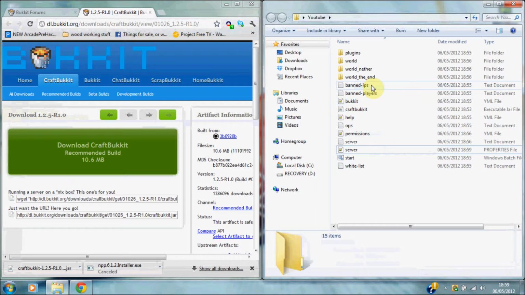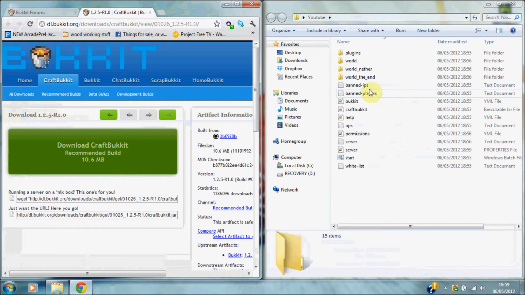Then you have your banned IPs, banned players, and whitelist and ops. If you're going to use permissions, which I'll show you how to set up in a minute, ops you won't need, because you'll use permissions and change the abilities that they have. So I wouldn't worry about that. Banned IPs and banned players and stuff like that can all be done in game, so you don't have to worry about editing them by hand. You can if you wish, but sometimes if the spacing's not right, it won't work.